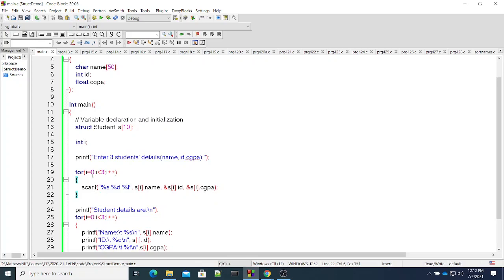Now in the next iteration the value of I will become 1, so I access the second element of the array, and each element of the array has got these members. So for the second element, when I is equal to 1, I am storing the value of name entered by the user, also storing the value of id entered by the user, and storing the value of cgpa entered by the user.